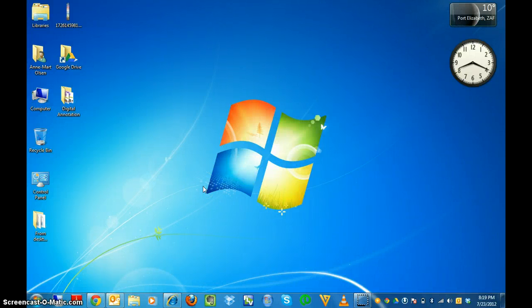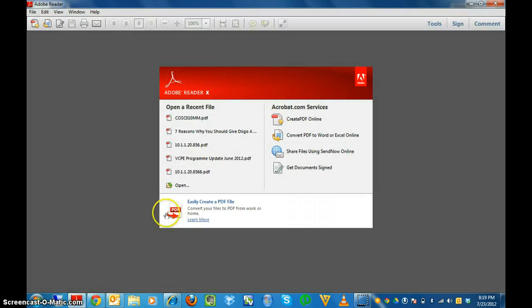Hi, good day everyone. The aim of this tutorial is basically to look at how to use Adobe Reader X once you've downloaded and installed it on your computer to be able to do digital annotation. So we start the process by opening Adobe Reader X, and as you open it you will see that it gives you a list of recent files that you've already opened using Adobe Reader X.